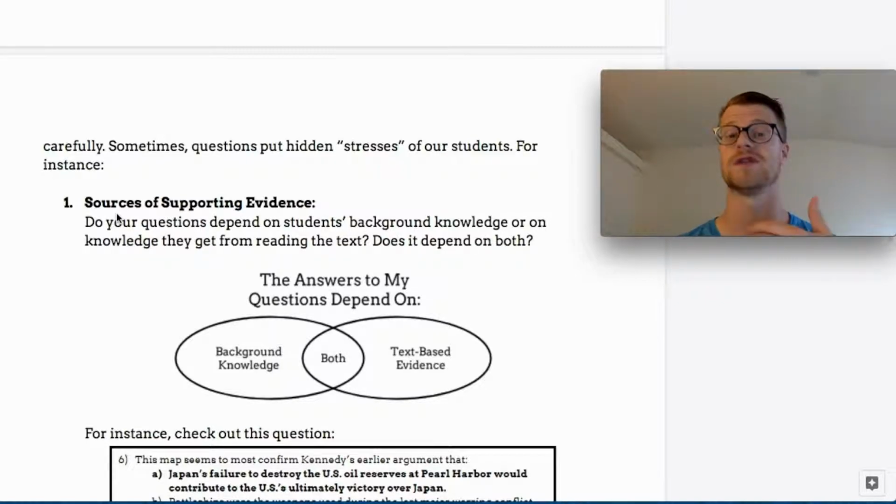So if you give students a text, and you sit down and think, okay, what evidence does each of my questions need in order to be answered, where does it come from? Does it come from students' background knowledge, or does it come from the text itself, or perhaps both?